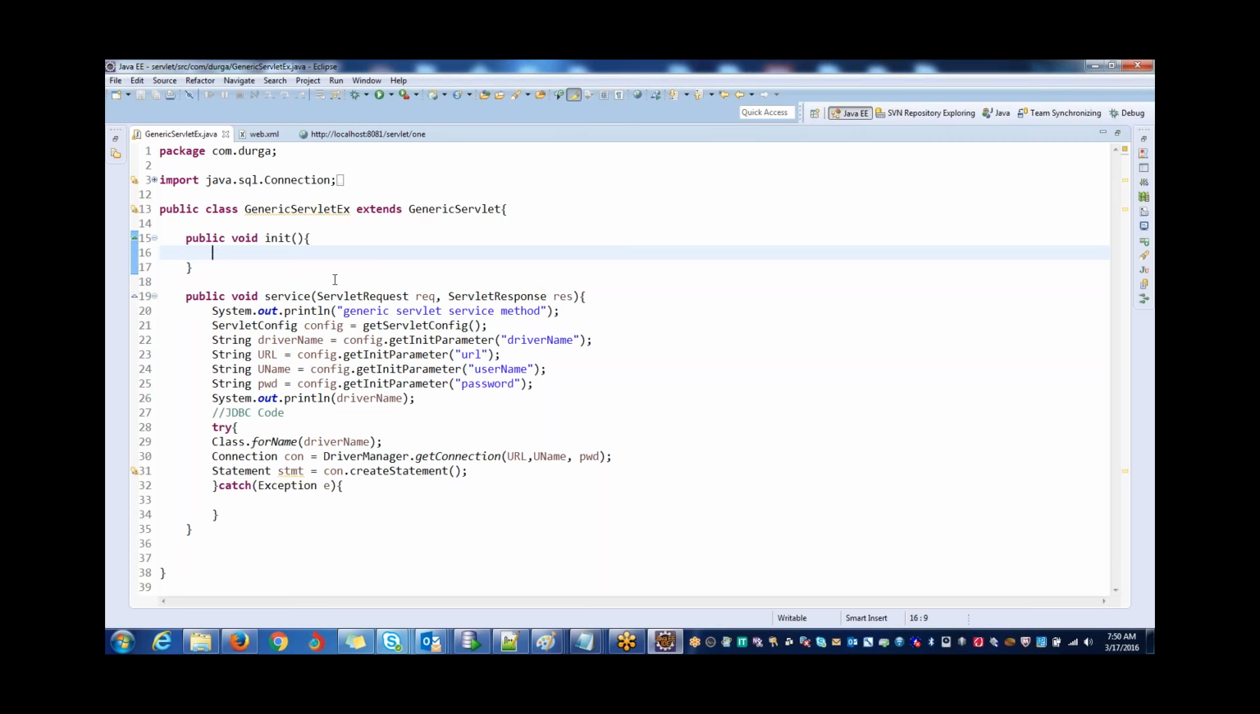And the first init method, if you provide it, then you must call super.init and pass the config reference. If you didn't pass it, what happens? The GenericServlet init method is never executed, right? Yeah, correct. So that's the reason.